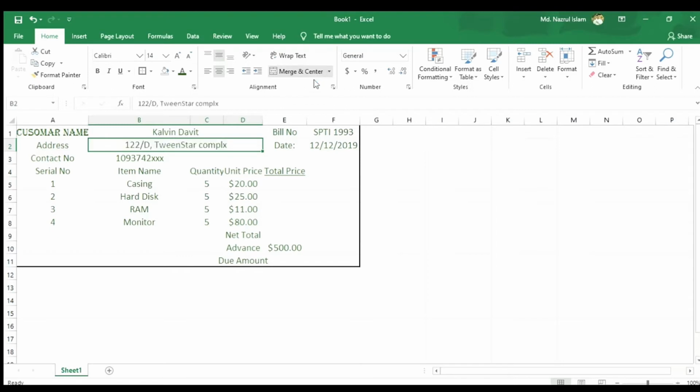Just select your cells and click on Merge & Center. Then you can see our writing here in the merged cells. That is how you can change it. Then we are going to the number section.